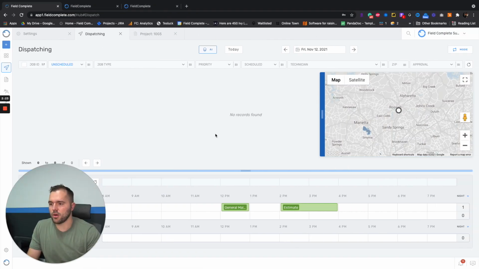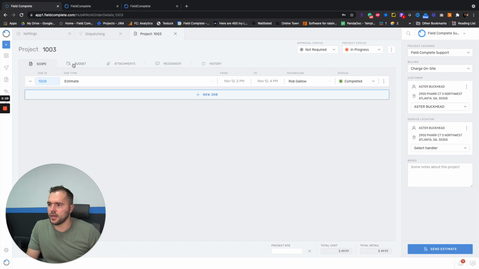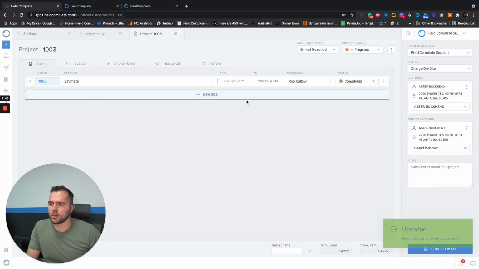Now let's swap over to the desktop app here. Let me pull up this project. You can see here, this is this estimate job that just got completed. If I go into budget, I have an invoice with $49.99 via a credit card, and once it's settled, the invoice can be marked paid. So let me show you how this would work from the desktop app.